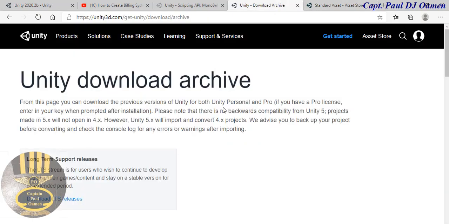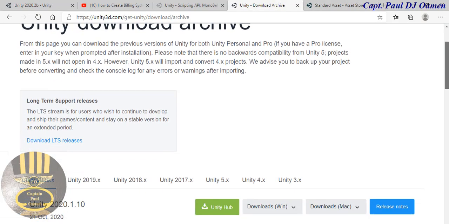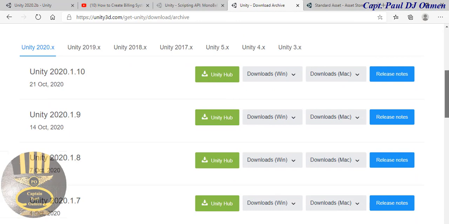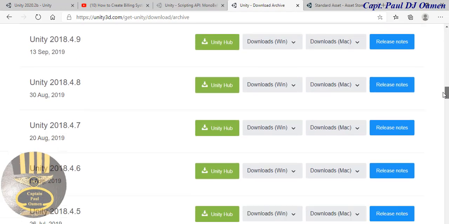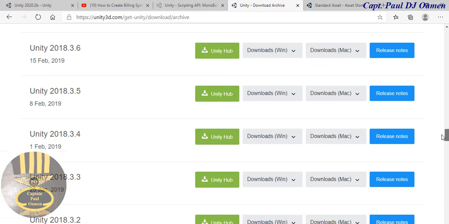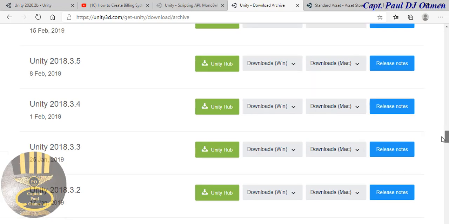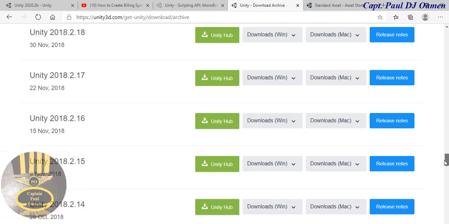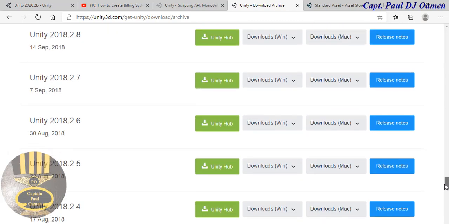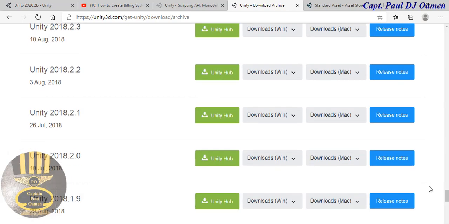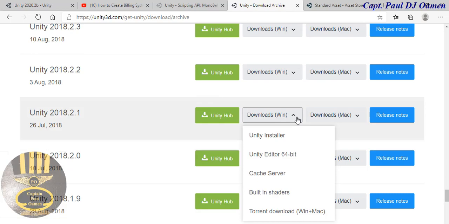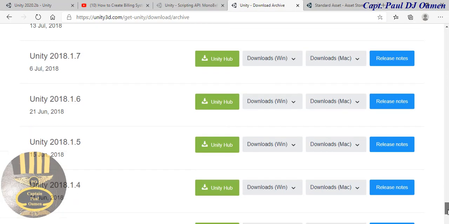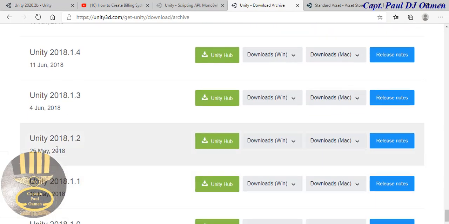Let's see right here. If you come down, you can just select the year you want, but inside Unity 2018.1.2, let's click on 1.2. Come right down here. 2018.1.2. I think I've seen it in there. Let's check this out first. No, it's not there. There we go.